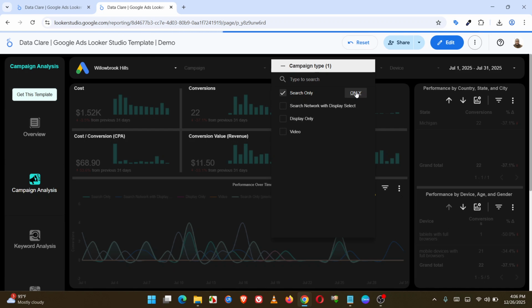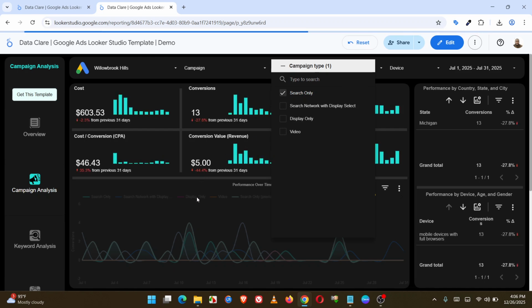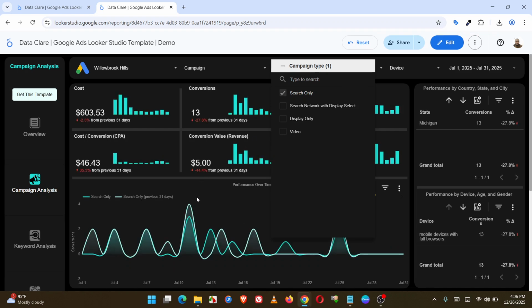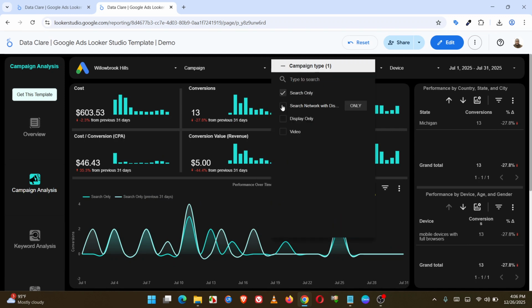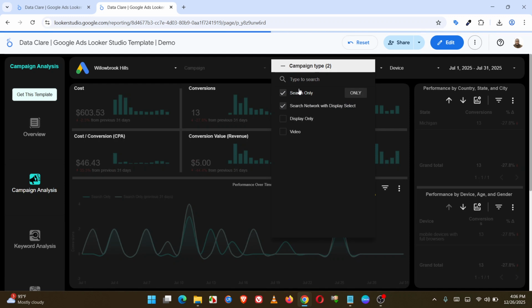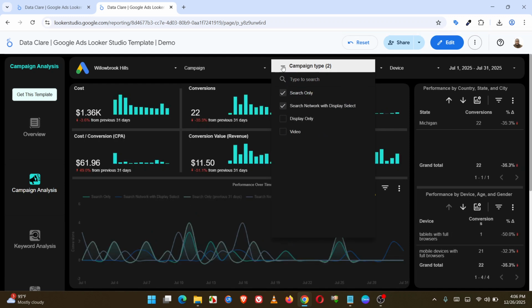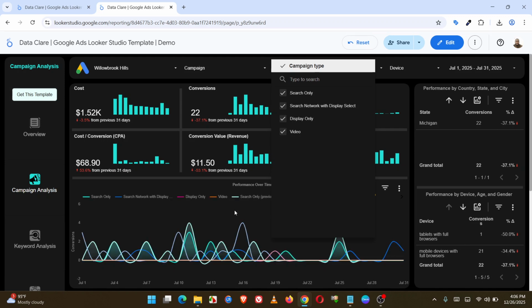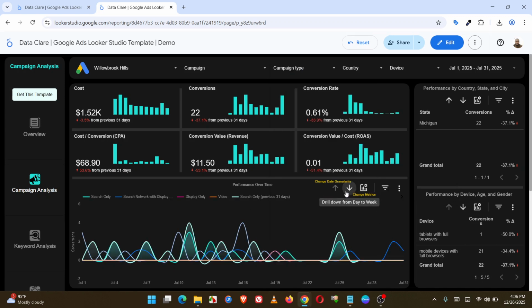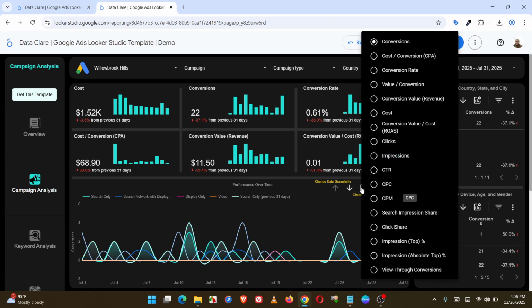So if you want to analyze by search only, then the entire dashboard will be filtered by just search only campaigns. You can also select multiple if you want to, and then you can just click on this to select everything again. So the default metric here is conversion, but you can always click on this optional metric to change the metric that you want to analyze by.